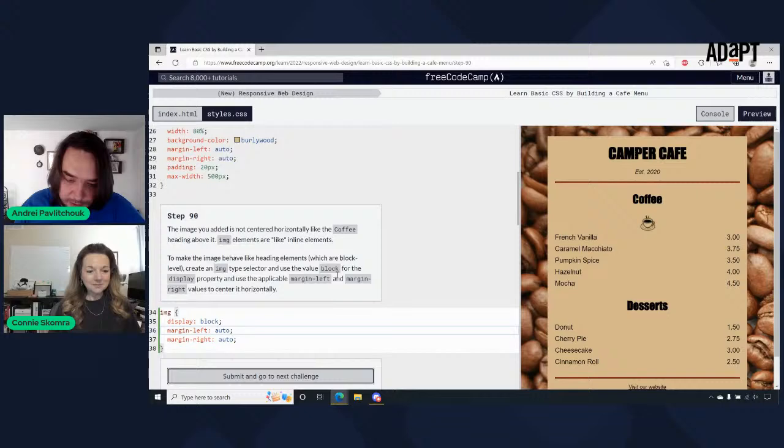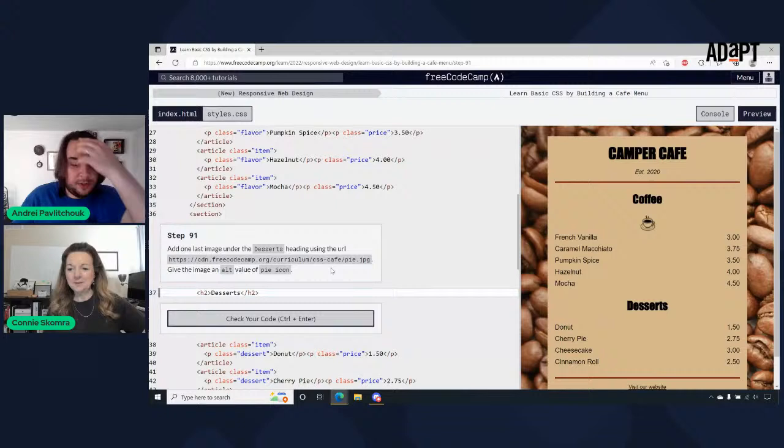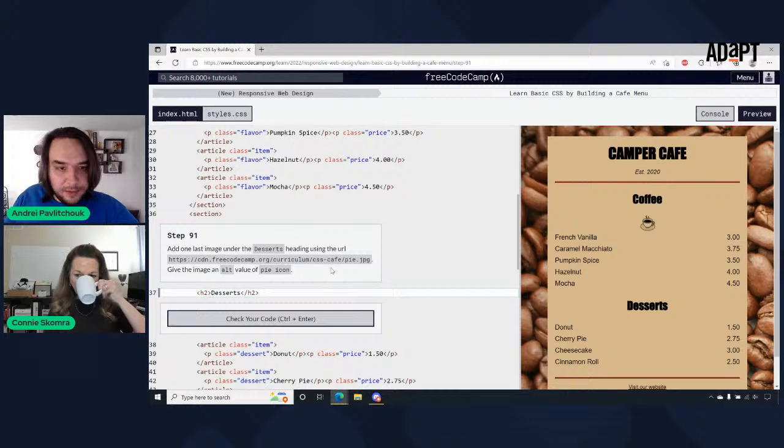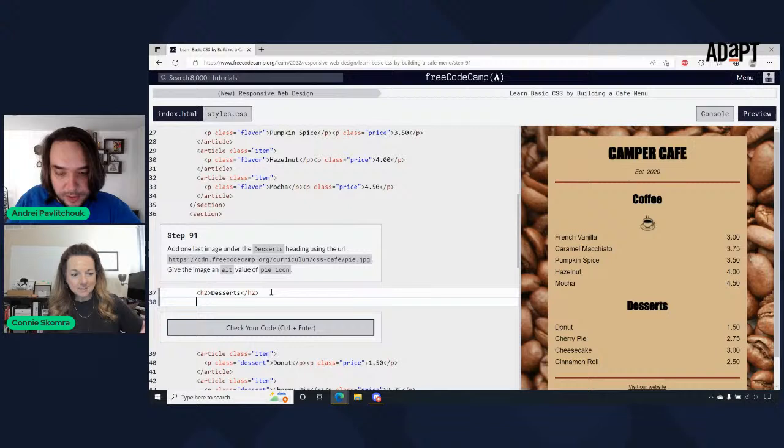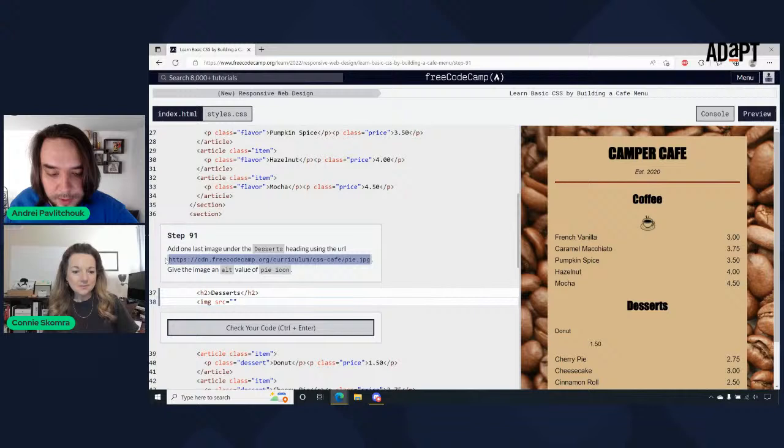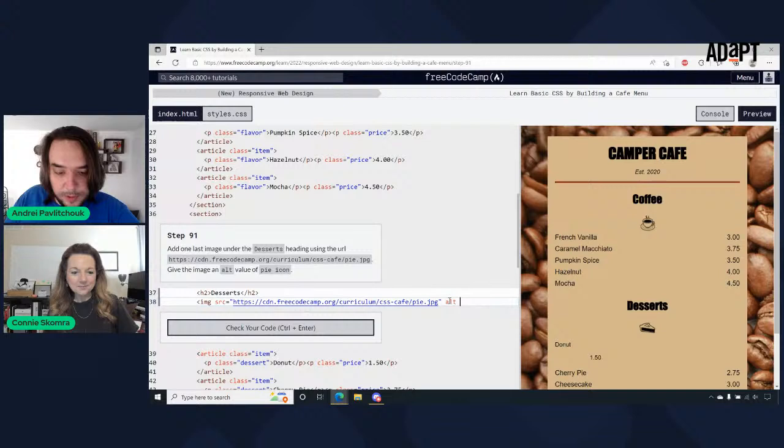Cool. Add one more image under the desserts heading using the URL from CDN freeCodeCamp, give the image an alt. So under the desserts, we need to add an image, and that will be, alt will be equals pie icon.